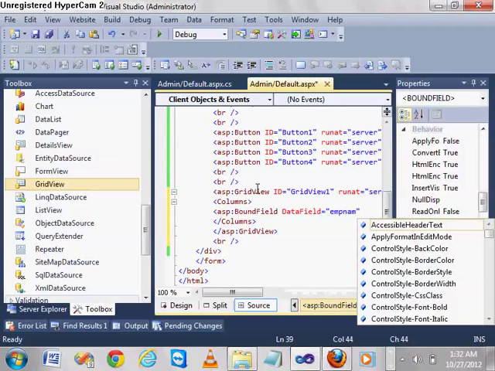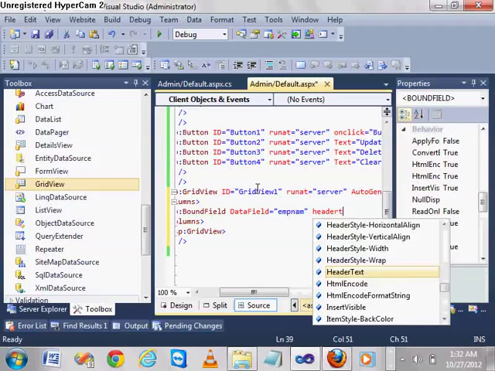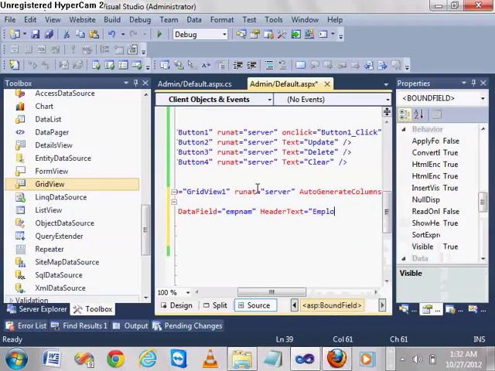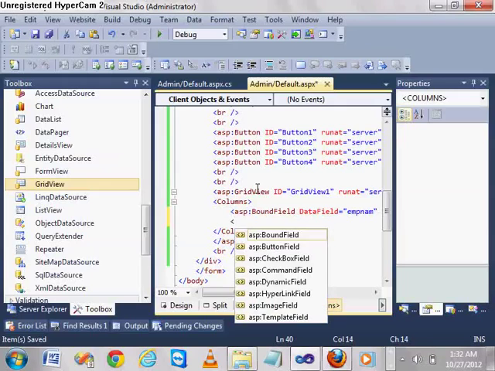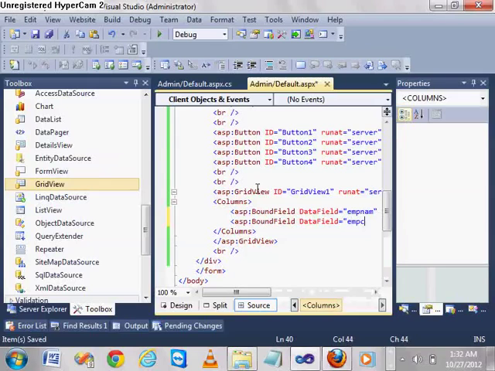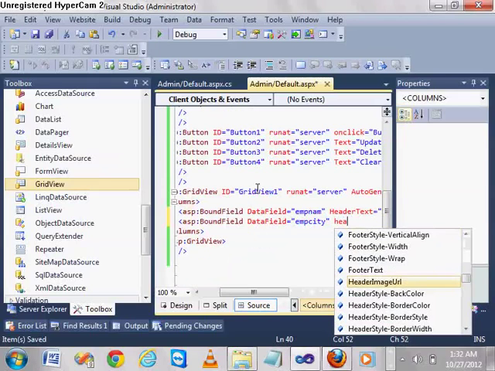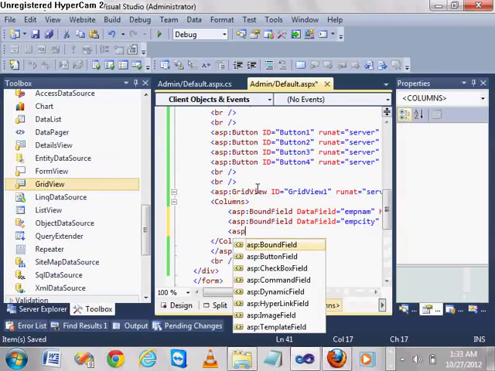and the header text equal to employee. And second I want city, where the data field is equal to city, and the header text is equal to city. And I want two command buttons, two link buttons. Okay, and just finish the template too.